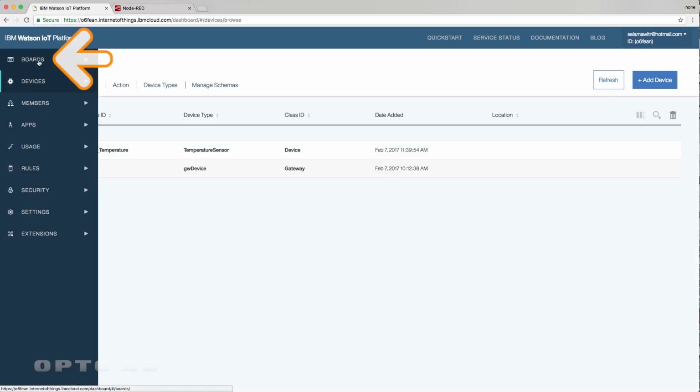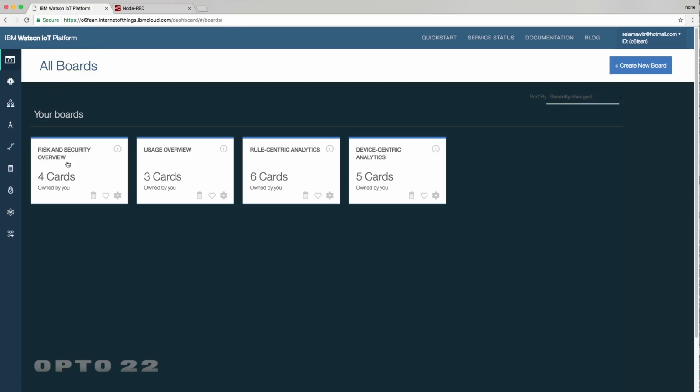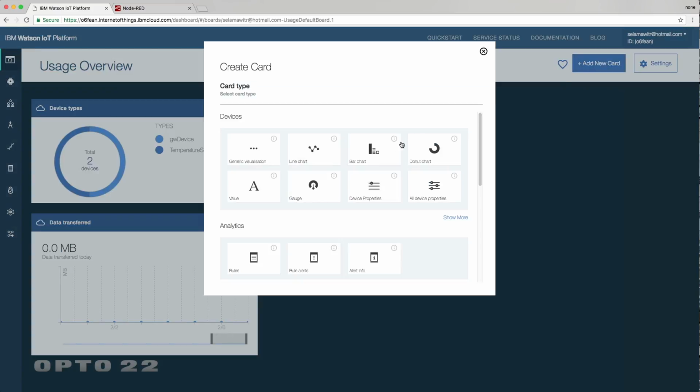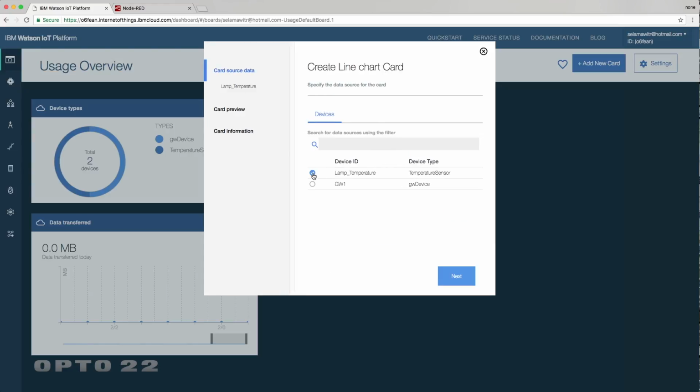Click Boards in the top left corner. Create a new board and give it a name. Double-click the new board, click Add New Card. For our temperature, we will use a trend or line graph. Click the line graph. Select your device. Click Next. Click Connect New Dataset.